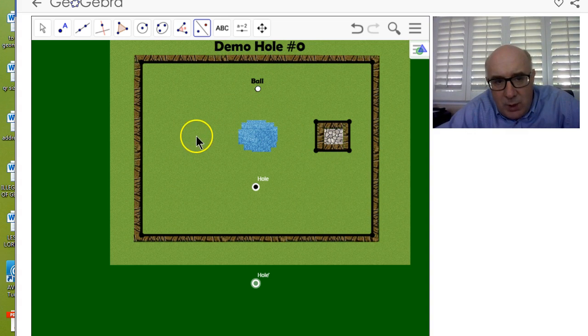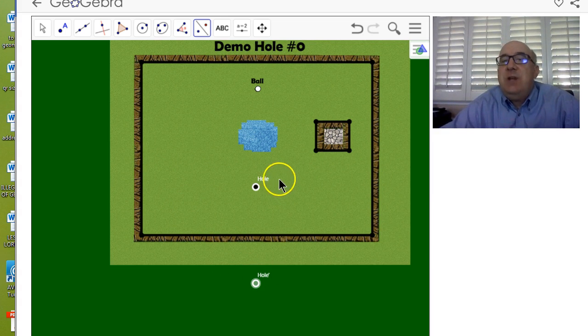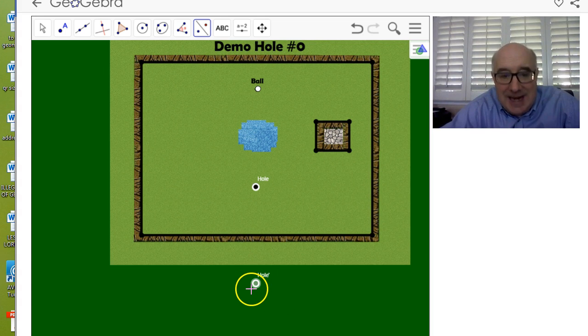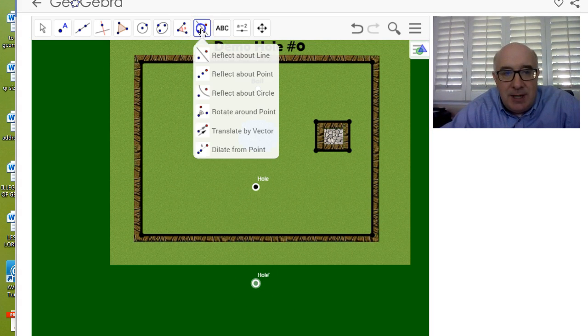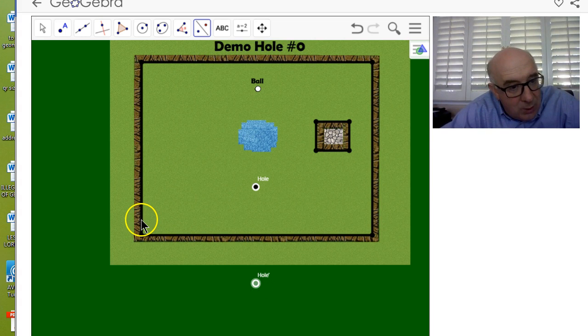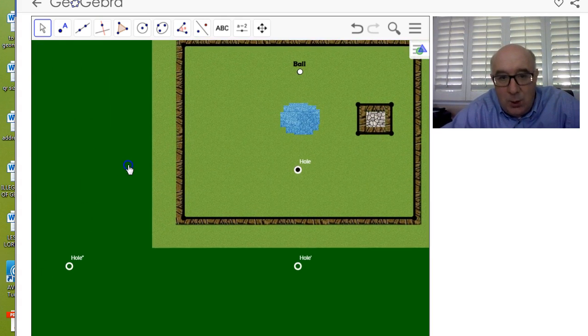The ball, we want it to bounce in this region somewhere and head towards this item here. So we do not reflect the original hole. No. We reflect the image. So I'm going to now pick the reflect tool, and I'm going to reflect my hole over that line there. Now, I think it's there. Let's go see. There it is.